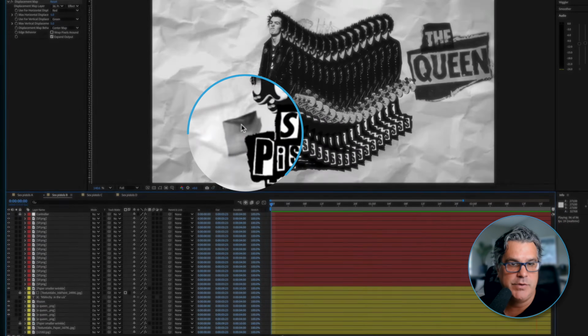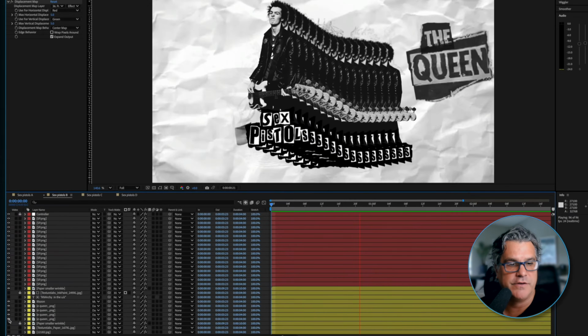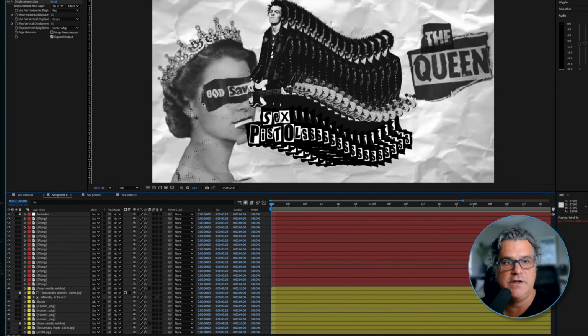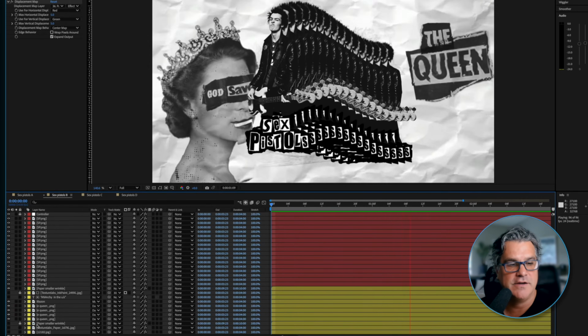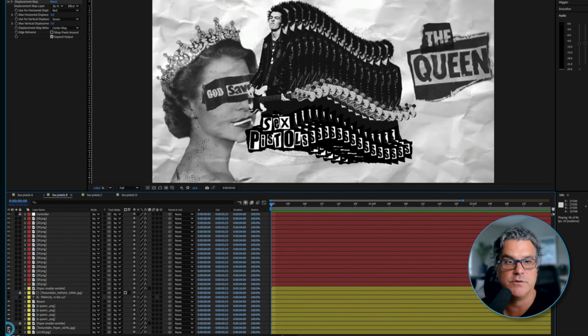I've got a piece down here of a mouth. And if I turn on the layer below it, you can see here's the queen. And it looks like she's kind of talking, right? Like maybe she's singing to the Sex Pistols song.